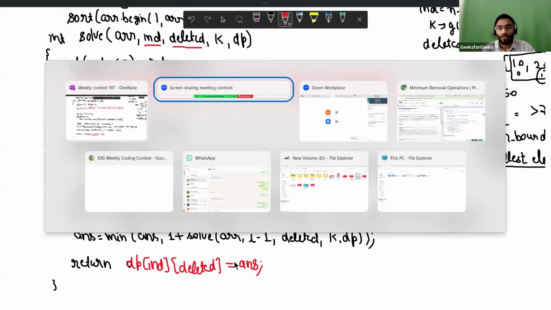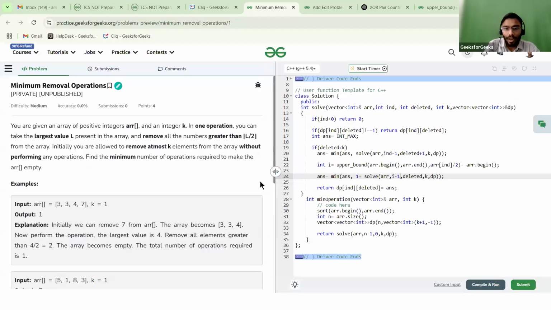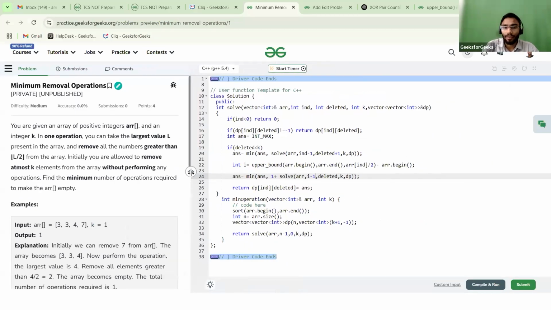Now let me show you the solution here. I have done the same thing that I have explained. First of all, sort this array before making any function call. Okay, declared the DP array with n comma k plus 1 initially filled with minus 1. Let's call this solve function with array. Initially the index value is n minus 1, the deleted is 0, and k and dp. After that, jumping to this solve function, if the index is less than 0, return 0. Let's check if this step is already solved or not.